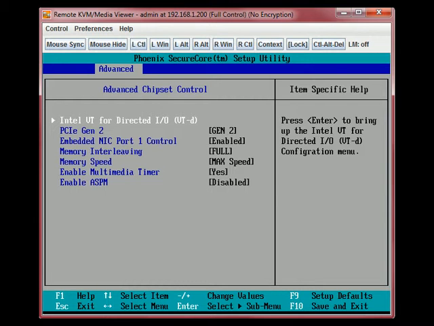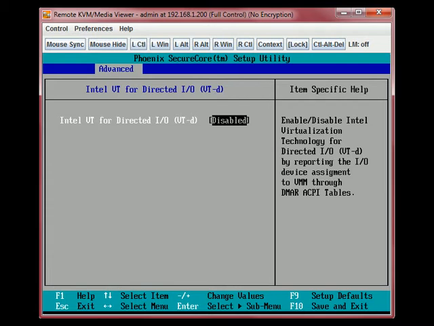Once we select this option, we have the option to disable or enable it. Currently it's disabled. Now it's enabled. So now once we save and exit and go back into vSphere, the VM DirectPath feature will be available for us to use.